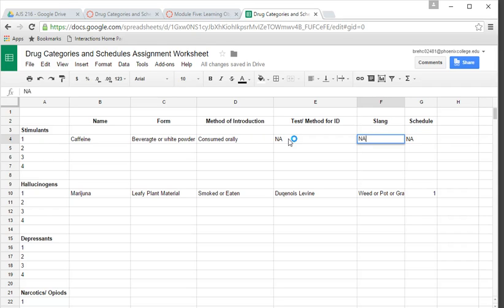So just be aware that you can actually list drugs that are not illegal. Another example of this under stimulant would be nicotine. Nicotine is also a stimulant drug, but again is not scheduled, and we don't have a test or method for identification. So you can see that to complete this assignment, you need to list 4 stimulant drugs, 4 hallucinogenic drugs or hallucinogens, 4 depressants, and then 4 narcotics or opioid drugs, along with the accompanying information.